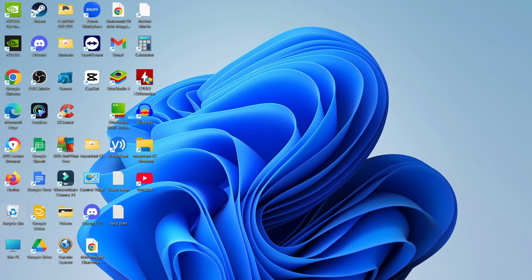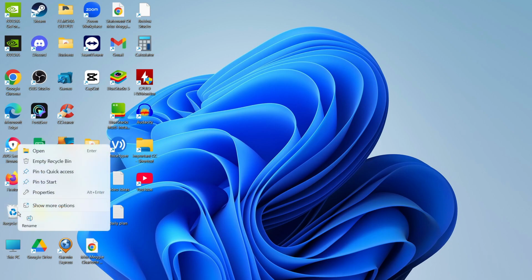Now you can find your Recycle Bin on your desktop. You can see the icon here. And to go ahead and empty this, there's two ways. What you can do is right click onto the Recycle Bin, and on this menu that comes up, you can see we've got an option here to empty Recycle Bin.